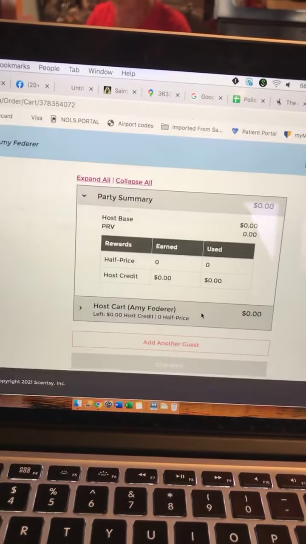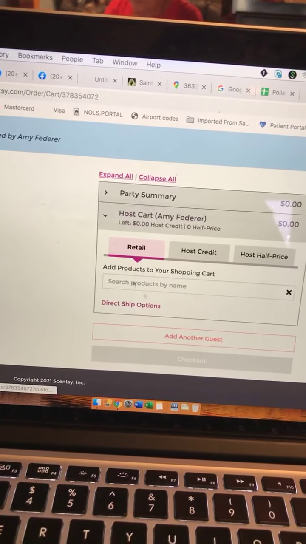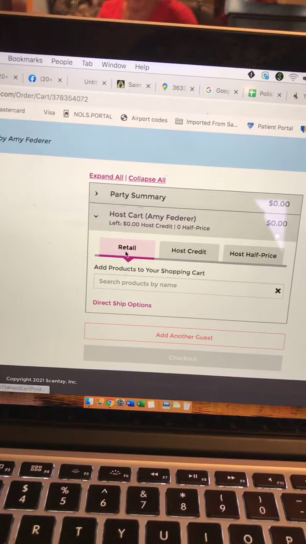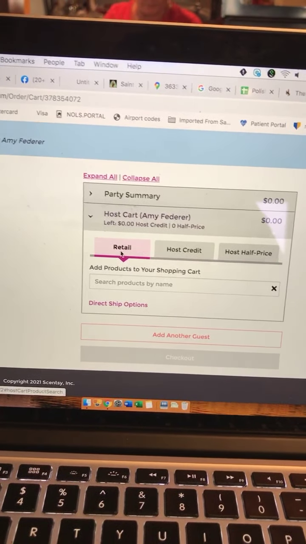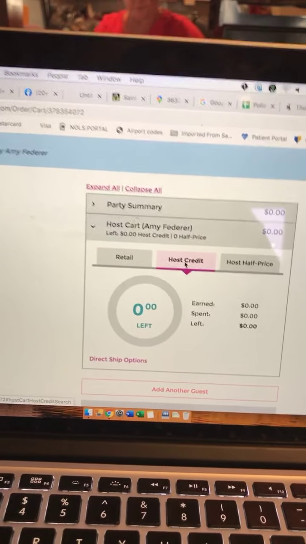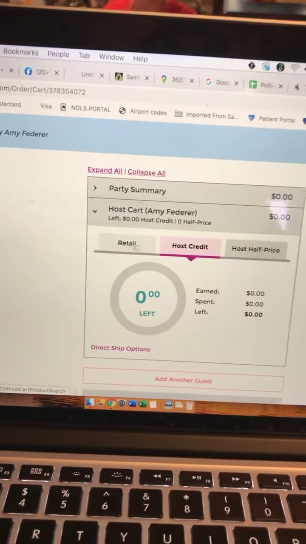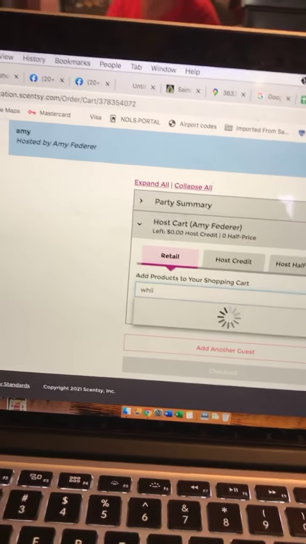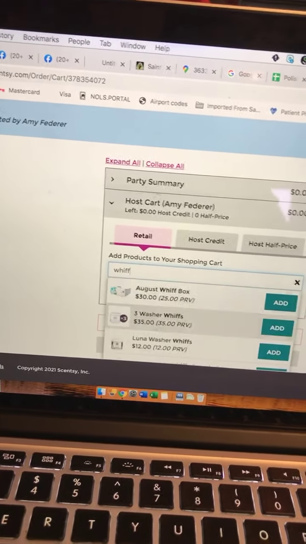This is where you're going to go ahead and build your party up. You can go to the host cart where you can put in the product. Retail is going to be what everyone is buying off you. Once they get to $200, that's when the host credits start building up or start coming in in our favor. So let's go ahead and do, because I can figure out whiff box real fast for you guys.